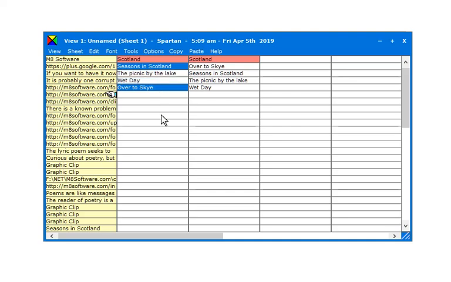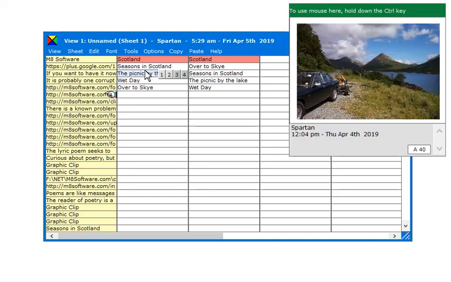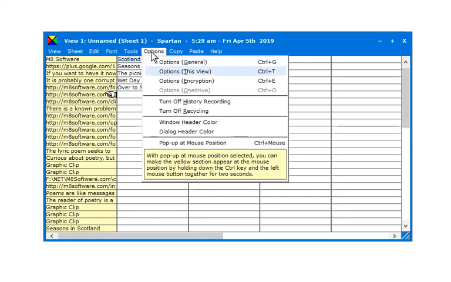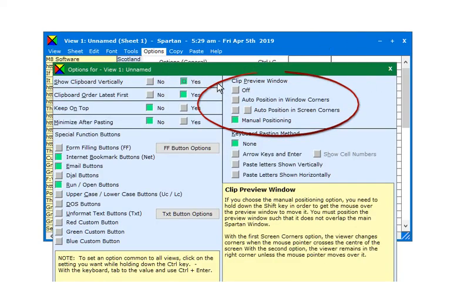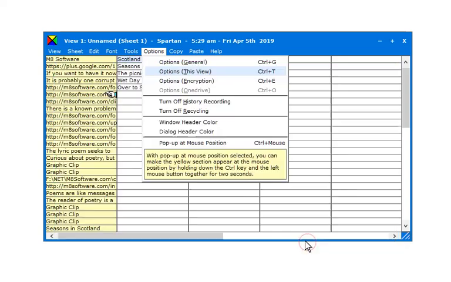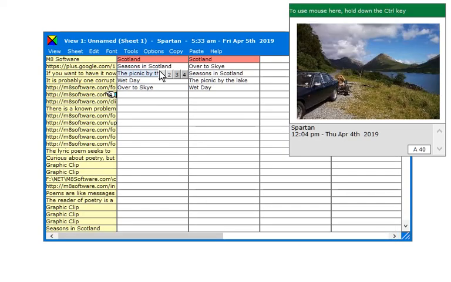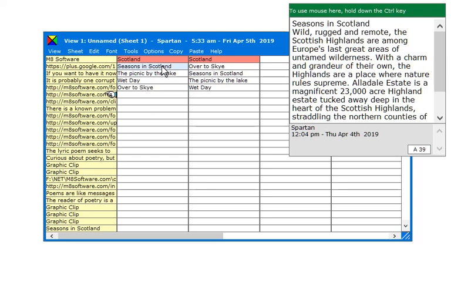There are several options for how the preview window is positioned, and you can set them separately for each view. And should you wish to access the preview window, say to copy some text from it, you can do so by holding down the Control key while you move the mouse to it.